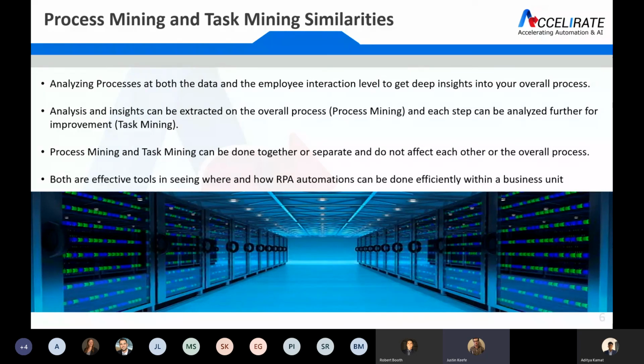That was similar to what I was just saying, how task mining is improving each individual step, and then process mining is improving the overall process. And another thing about process mining and task mining is they can be done together, like I just explained, or they can be separate. Just because you process mine does not mean you need to task mine. And just because you task mine does not mean you need to process mine.